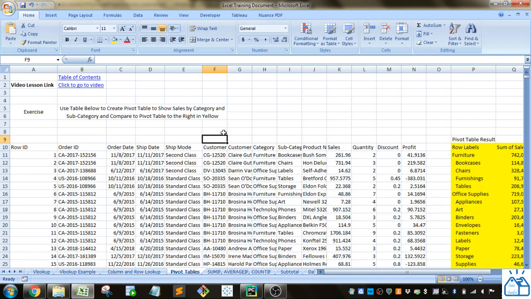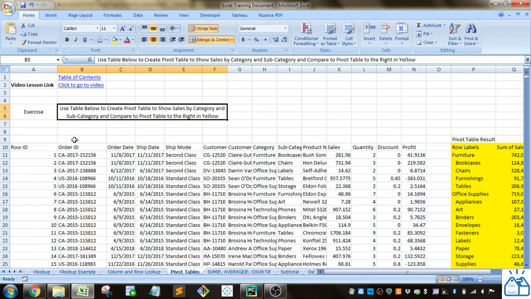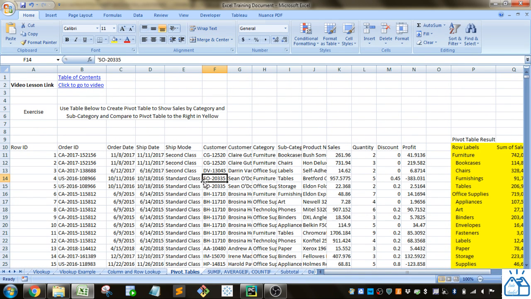Today we're going to be going over a pivot table exercise, or just a simple exercise to give you some practice on doing pivot tables. So the exercise here: use the table below to create a pivot table to show sales by category and subcategory, and then just compare it to this pivot table here to see if your results were correct.